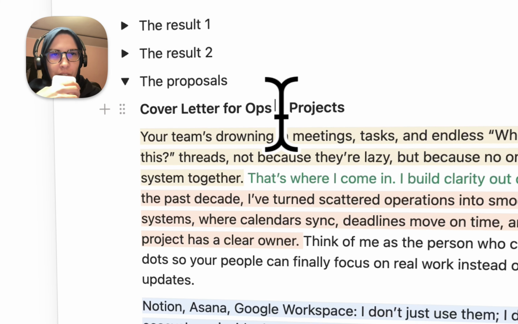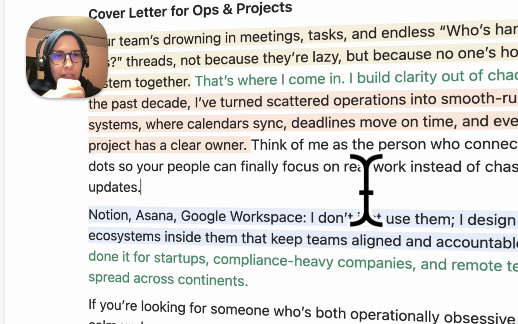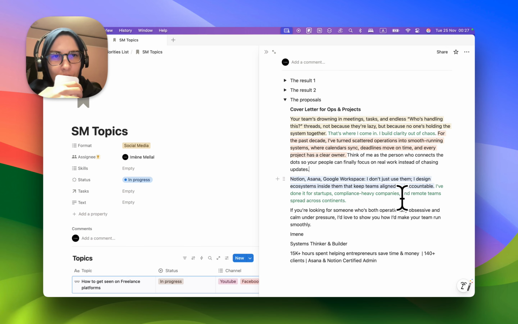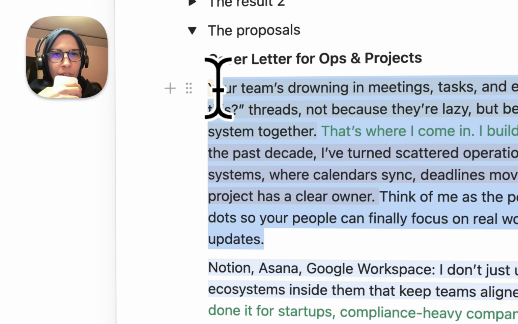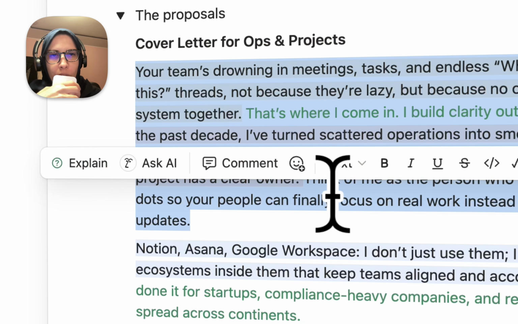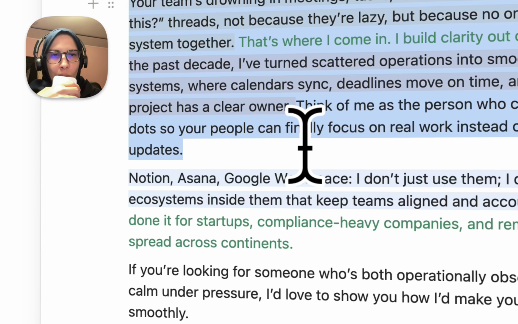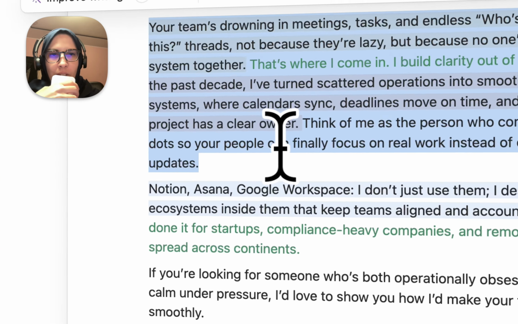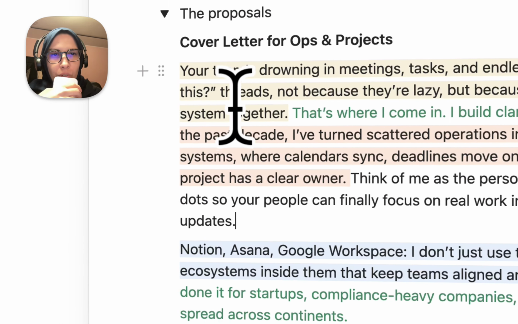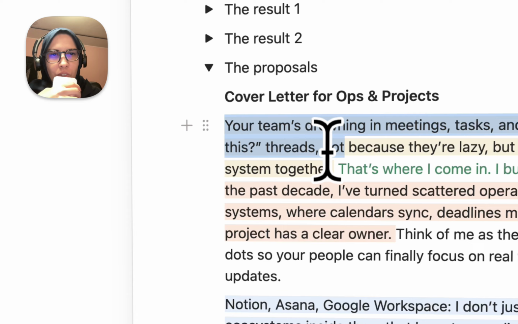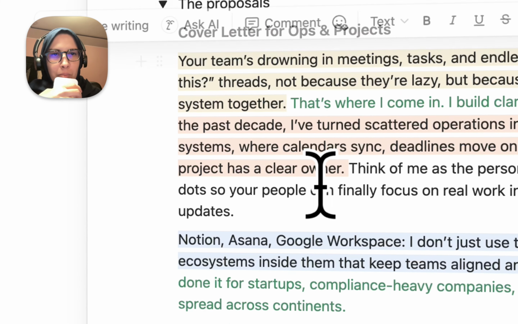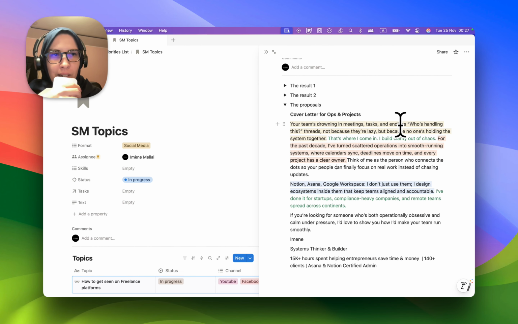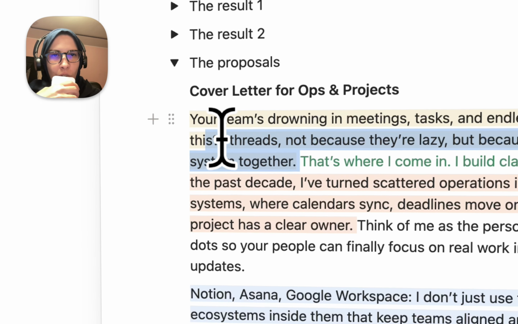Okay, now let's see this example from a proposal that I sent to a client who was in need of someone to support with the operations and the projects, and the rate was really very good. It was like double the usual rates that I use. Okay, so your team's drowning. Look, this is the first sentence. I highlighted it in yellow. Your team's drowning in meetings, tasks, and endless threads. Who's handling these threads? Not because they are lazy, but because no one's holding the system together. See how I start? This is the opening of my proposal.